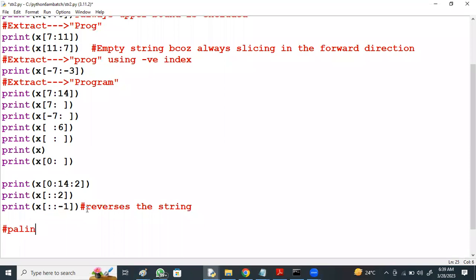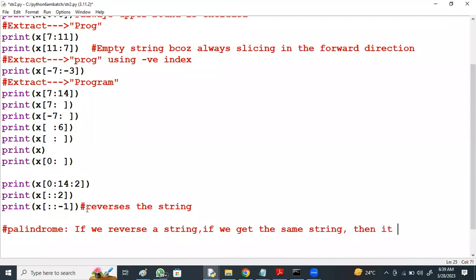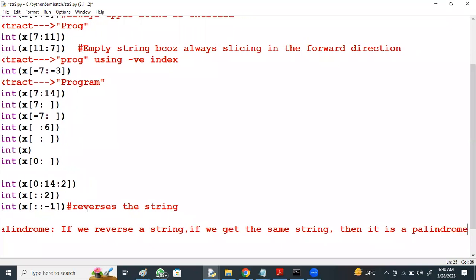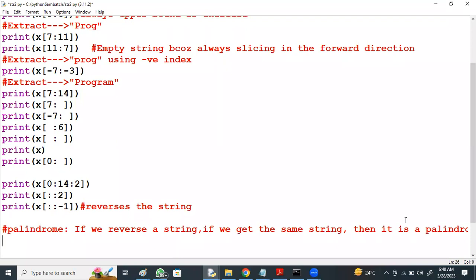We have got something like a palindrome, right? What do you mean by palindrome? If we reverse a string and we get the same string, then it is a palindrome, right? Yes.